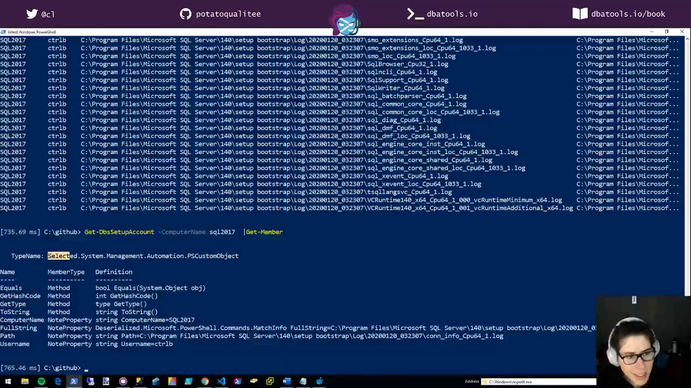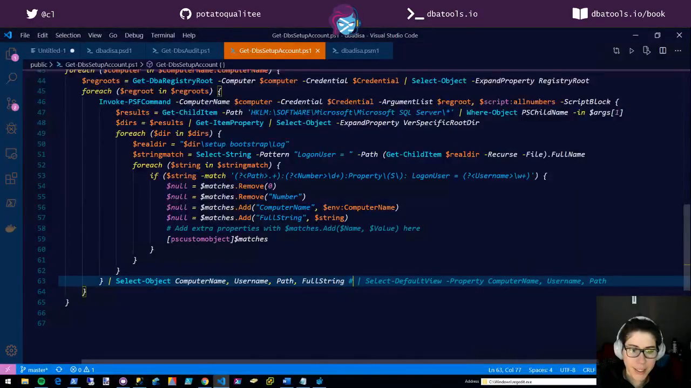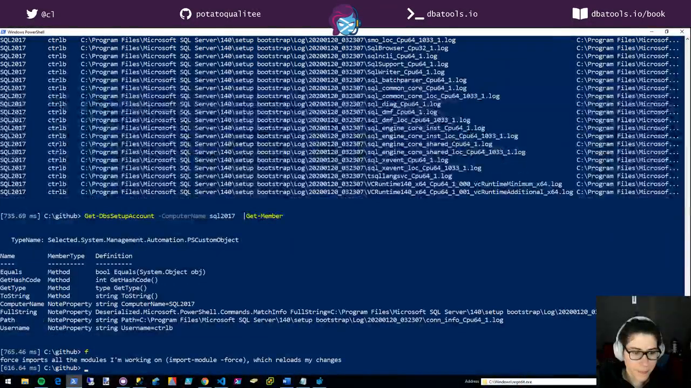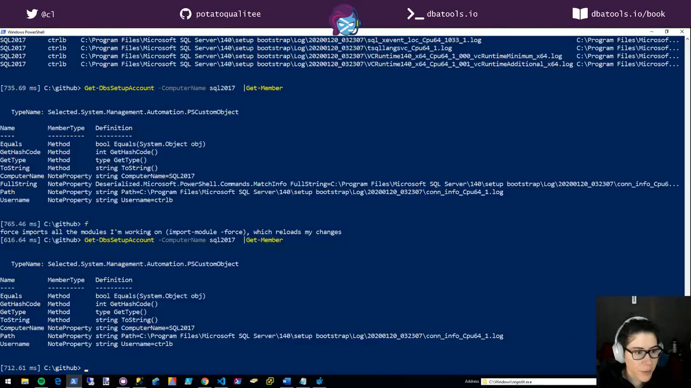So you see how it says selected dot? I don't know exactly what this is. I just know that it creates this custom object where you can't access stuff if it's not explicitly selected. For instance, let's remove full string. So before it was here, right? Full string was a note property and it's no longer here.